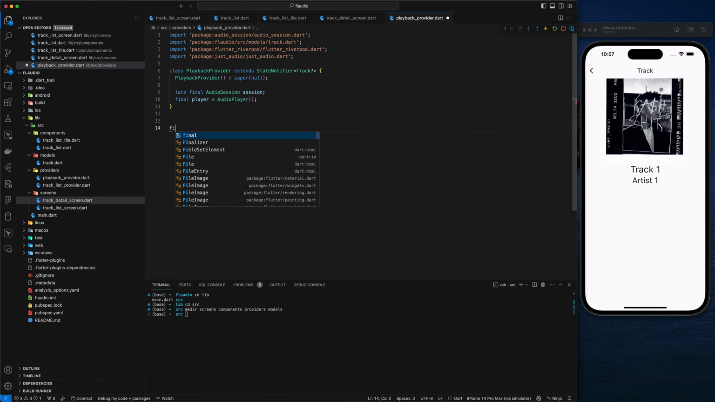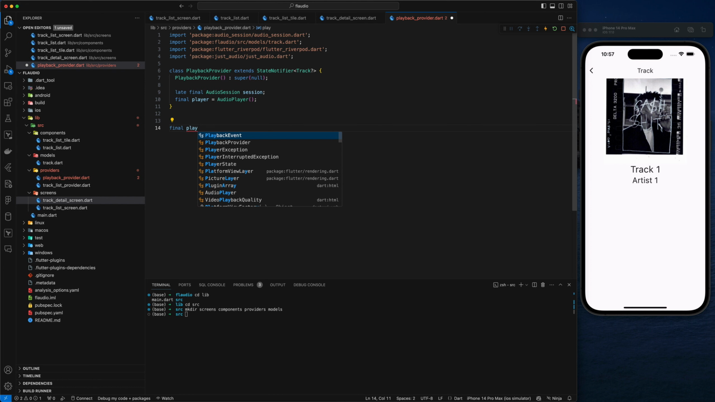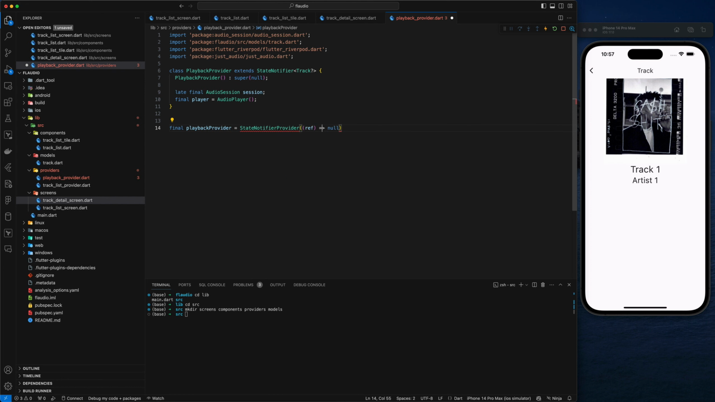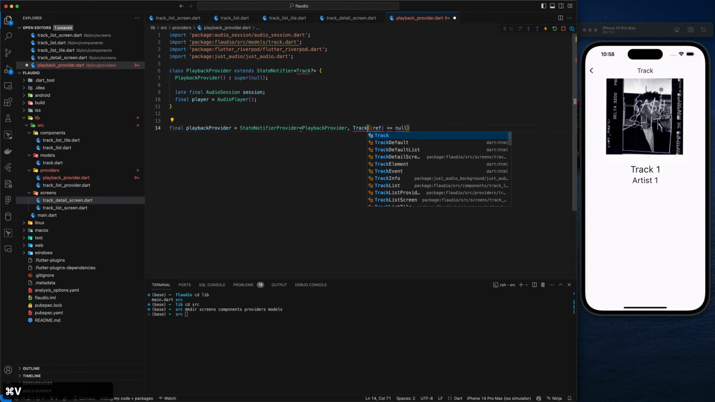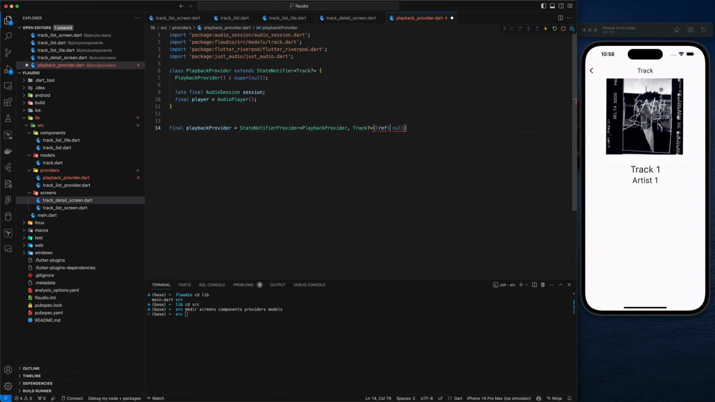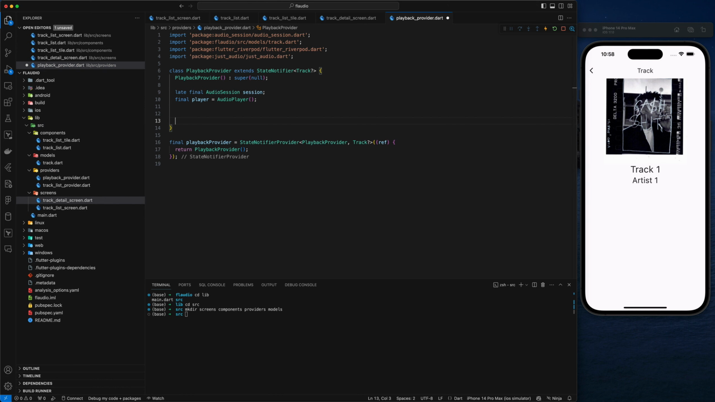And before we forget, let's just make our final playback provider equals StateNotifierProvider. And we just need to pass in these couple things here. And in this case, we will just return our playback provider like that. Oops. Sometimes I forget to do this part, and it's a pretty important part, so that we can access it outside of this file. Okay, so we have that.